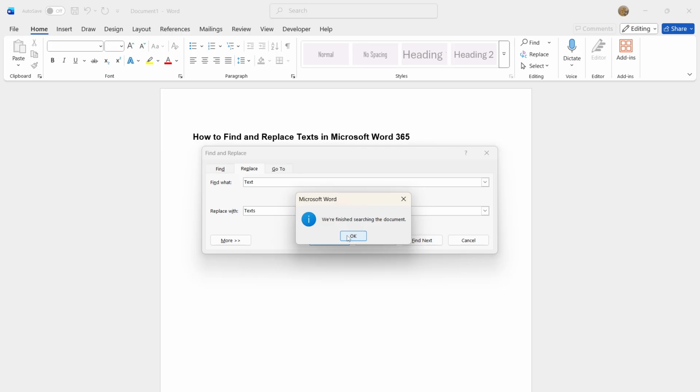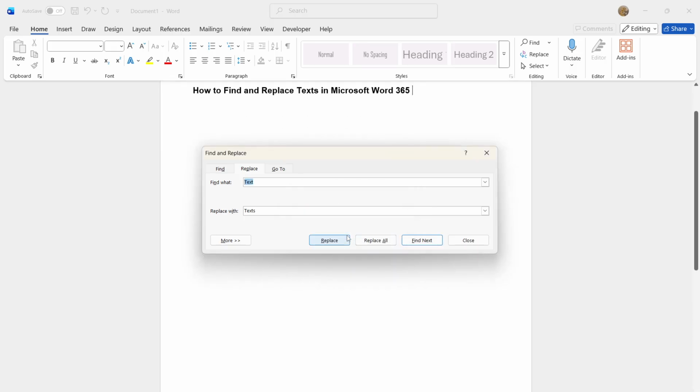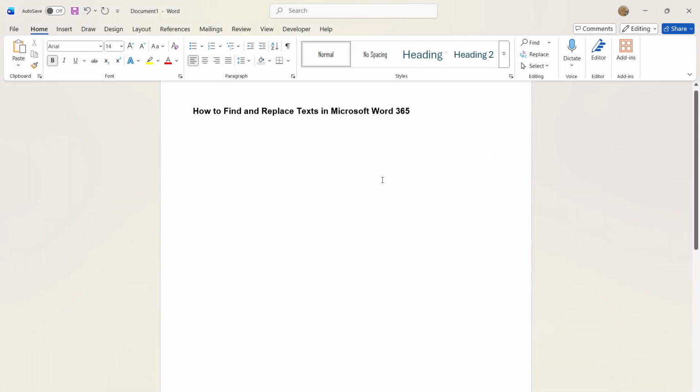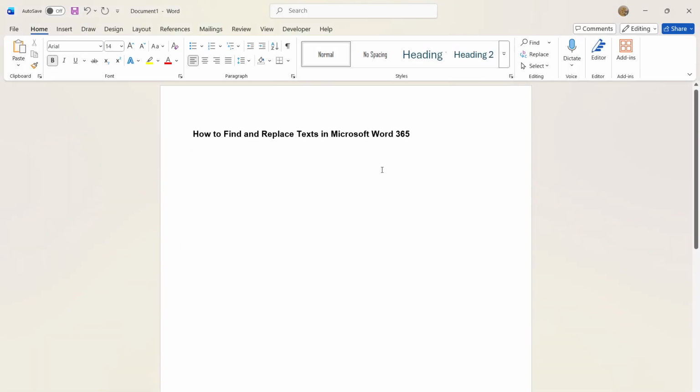Replace All is a huge time saver, but use it carefully because it will change every instance it finds. If you want to review changes one by one, stick with Replace instead of Replace All. That way, you stay in control and avoid altering something you didn't intend to change, like a similar word or part of a larger phrase.